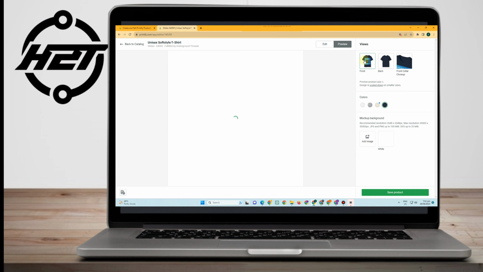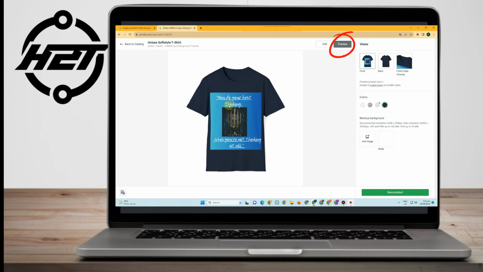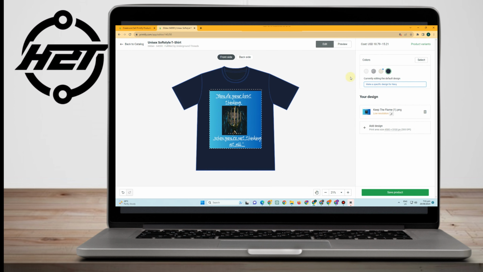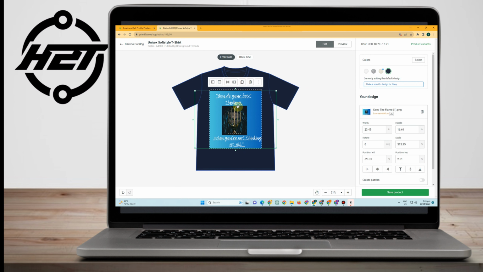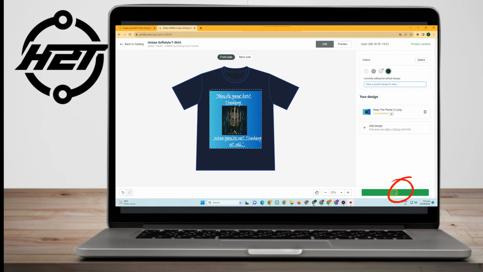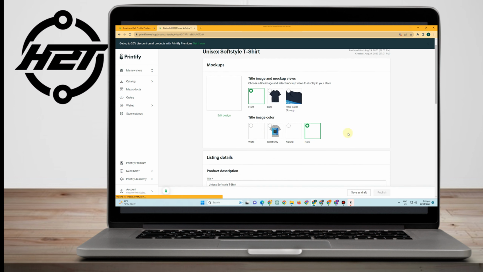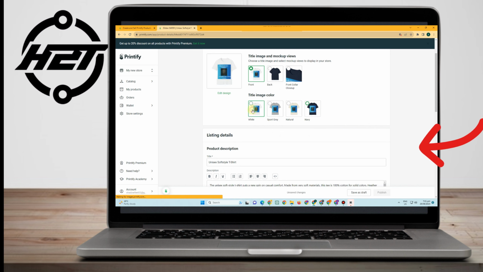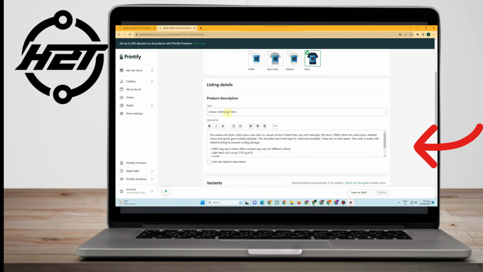Under product details, you can change the name of your product, of your item. But before anything else, you can also click preview. Okay, you can preview the shirt, the front, the back, and so on, and then click save product. Okay, so here, under listing details, product description, you can change this, Aquaman, unisex soft style t-shirt. For product details, you can leave it this way, or you can change this one, you can add something like that.